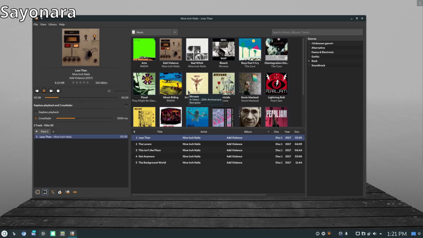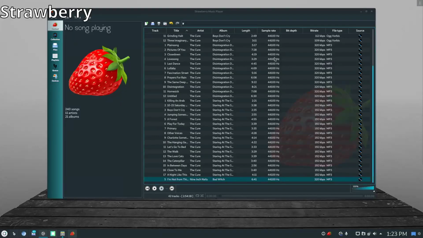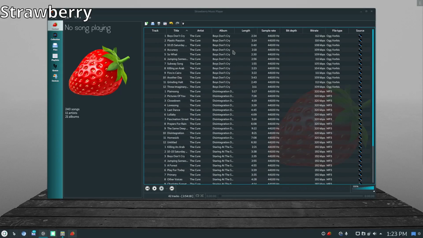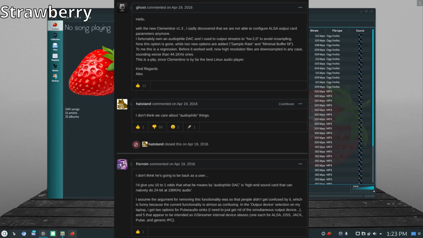Overall, this is a very cool and feature-rich music player. It looks good on both GNOME and Plasma because of its dark theme, and this is probably one of the best Qt music players, so check this one out. Next, we have Strawberry. Now, this is a music player aimed at audiophiles, and it's a fork of Clementine for audiophiles, made after the creator of Clementine said he didn't care about audiophile things.